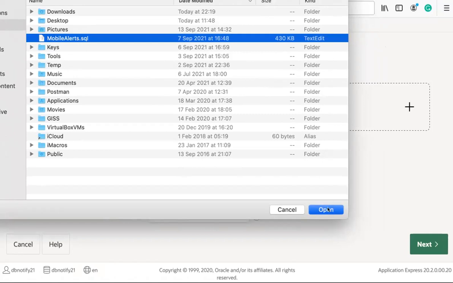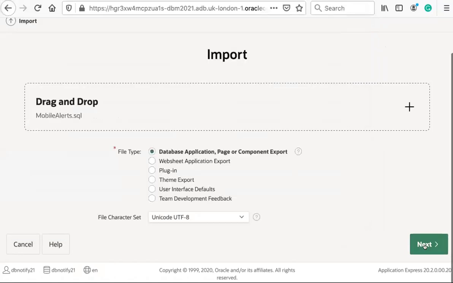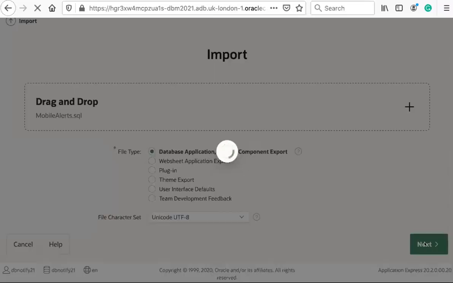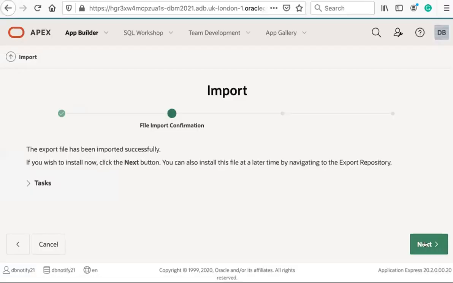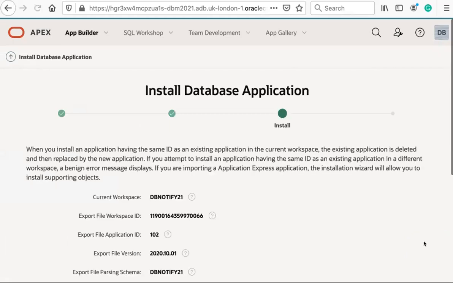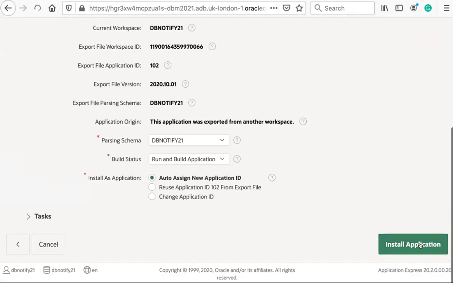I'm going to open it and click next, next, and install application.